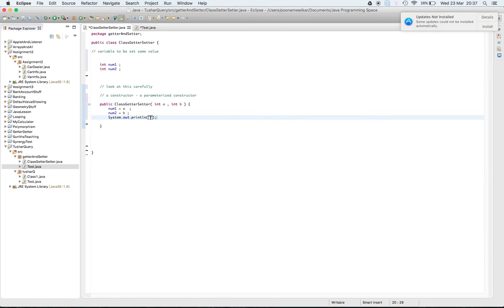Stand it up and say, we'll just say I am running. This is just to let you know that every time the constructor is invoked, it will print this line saying that I'm running. You know how we set these values here.